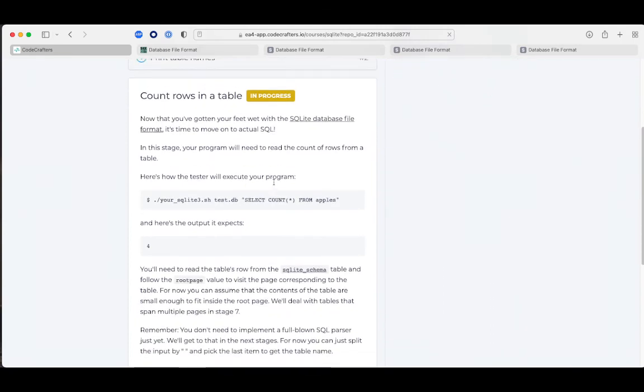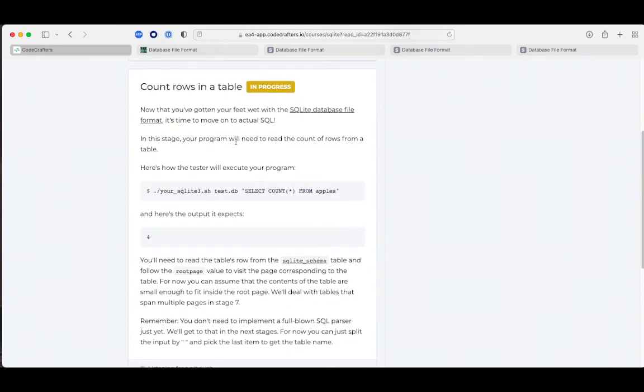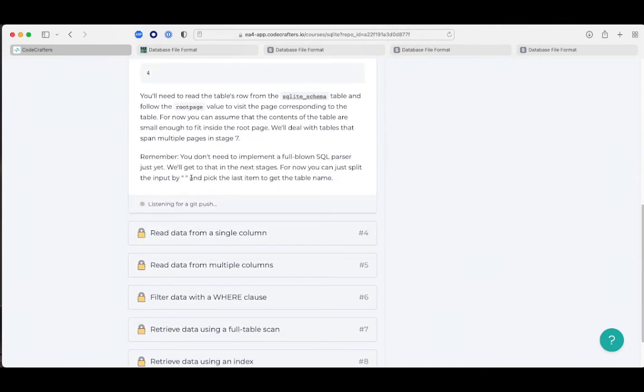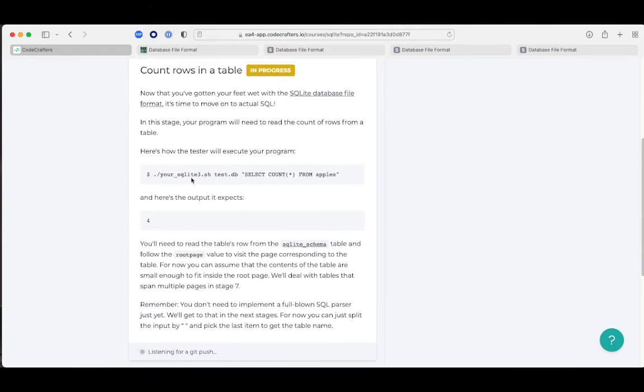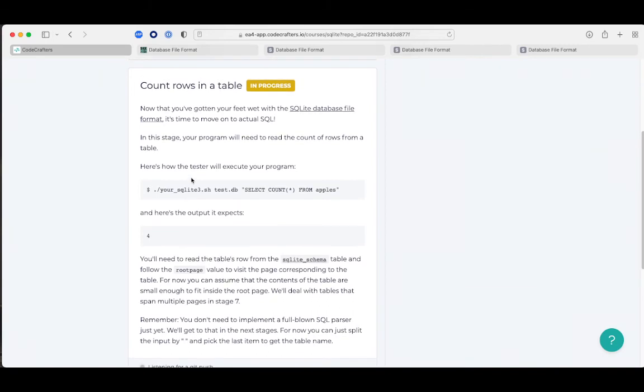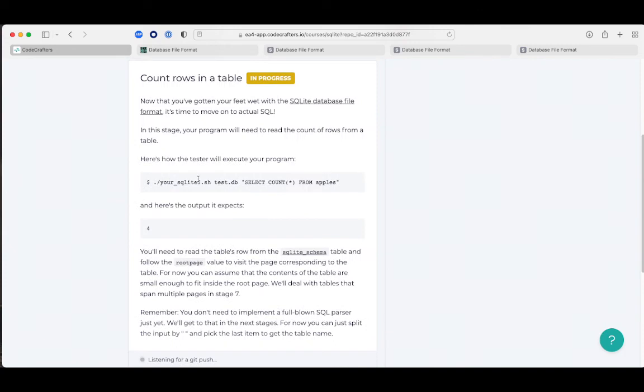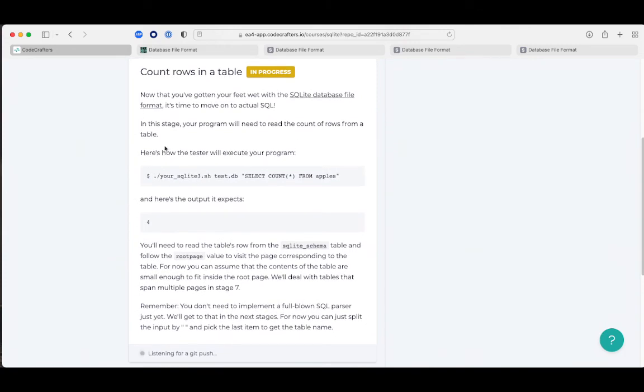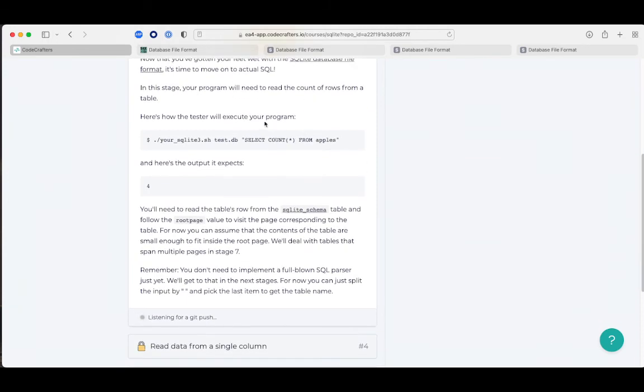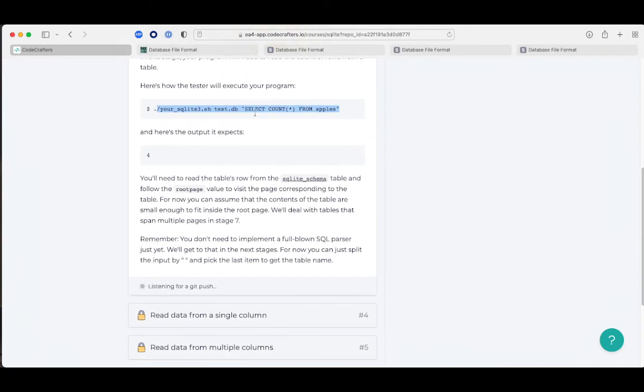And now we are at the third stage, and this one is actually a slight bit complicated. Let me read this description and then we'll stop the video there. Now that you've gotten your feet wet with SQLite database file format, it is time to move on to actual SQL. In this stage, your program will need to read the count of rows from a table. Here is how the tester will execute your program, and here's the output it expects.